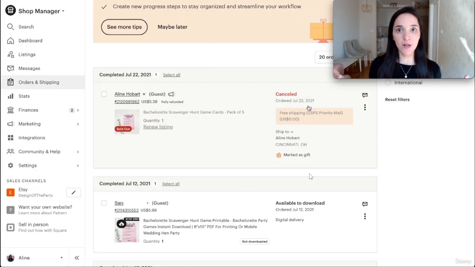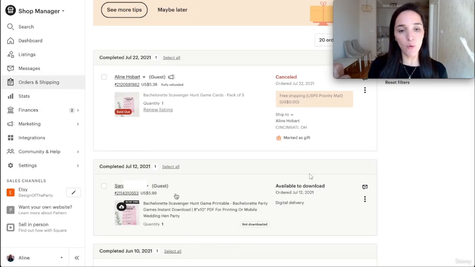Right here, it's a completed order, but not a fulfilled order, and it's going to show here if you issue any refund, if it was a partial refund or full refund, not only for canceled orders, but if I had partially refunded another order as well, it would show up here.